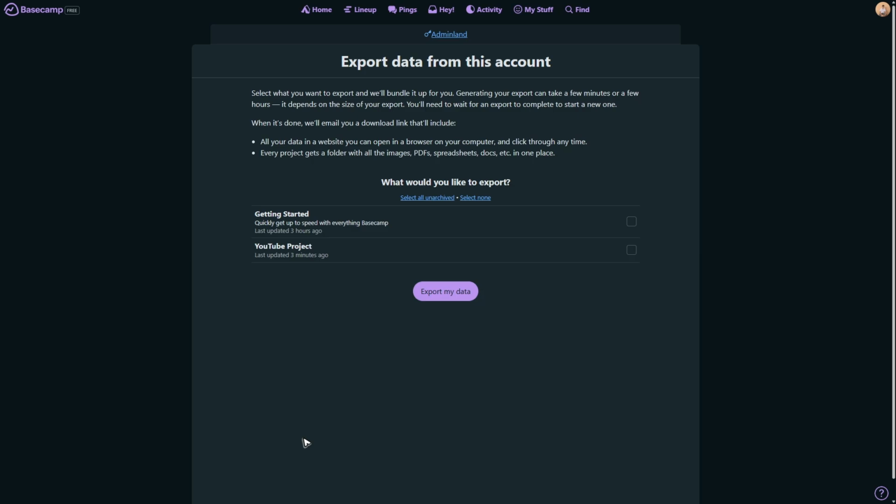And in here, just go ahead and find the specific project that you wanted to export. For example, there's a YouTube project right here. I'm just going to tap on it. And then once done, I'm ready to go ahead and click on Export My Data. All right. Do keep in mind, depending on the size of your export, the download process may take some time. So just patiently wait.